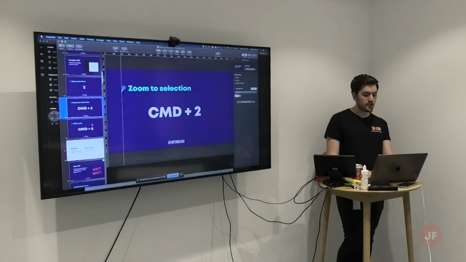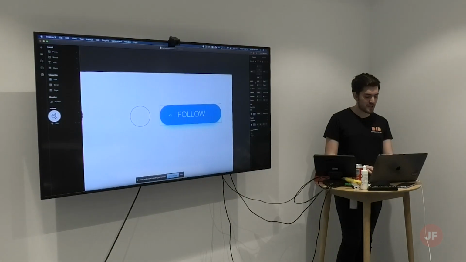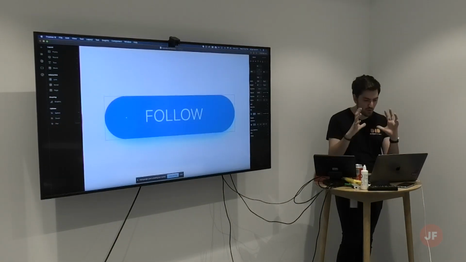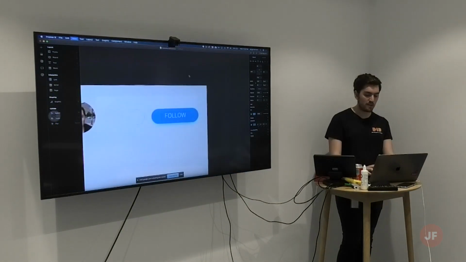Another two commands that we learned are zoom to selection, which is Command 2. So I press here and say Command 2 and it will zoom directly there, or Command 0 to zoom out.